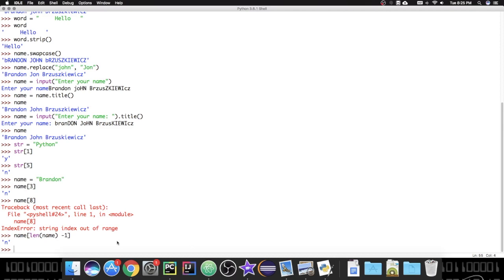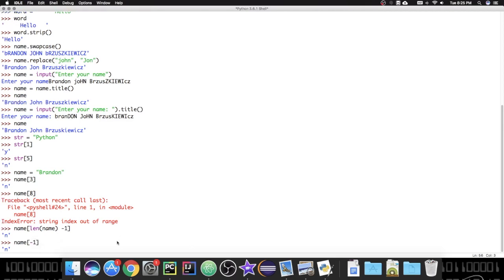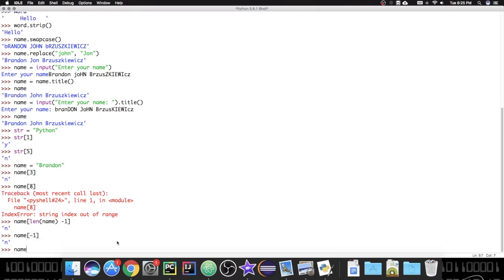So again, like I said, if you want to get the last character, you can always just type in a -1 here, and it will produce the last character. If I do name of, say, -3, what that'll do is count 3 from the back. So -1, -2, -3.